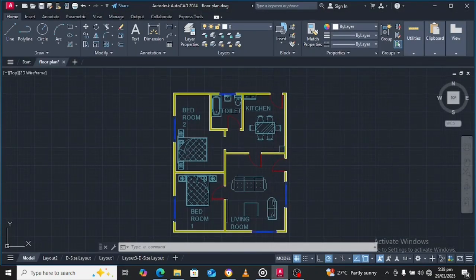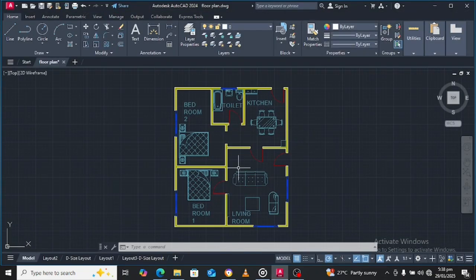Okay, welcome back to the final part of our floor plan drawing. So in this video we're going to be adding the dimensions and printing out on paper. So let's get into the video.